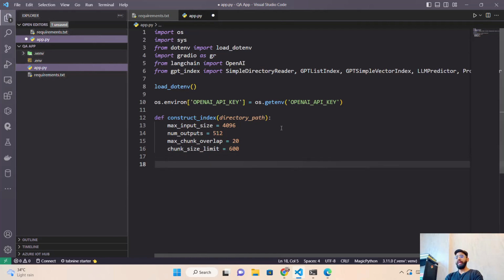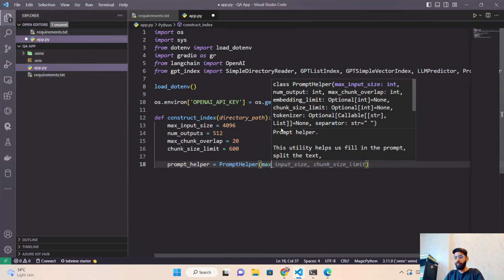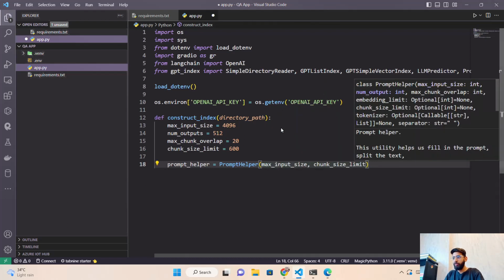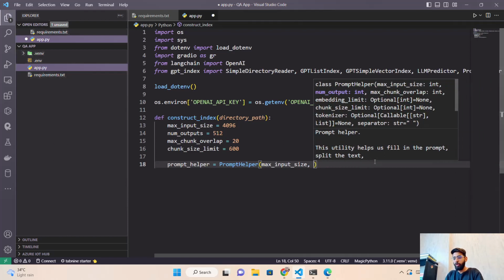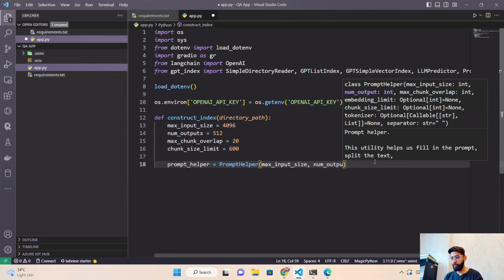Now we have imported a few of the modules, LLMPredictor and PromptHelper being among those. So we are going to use PromptHelper. Let's create this variable, prompt_helper, and then we're going to use this module from GPT-Index, PromptHelper, and we'll just use the above defined parameters. So let's use maximum input size, and I'll follow the same order. Then we have num_outputs, so we'll use num_outputs.